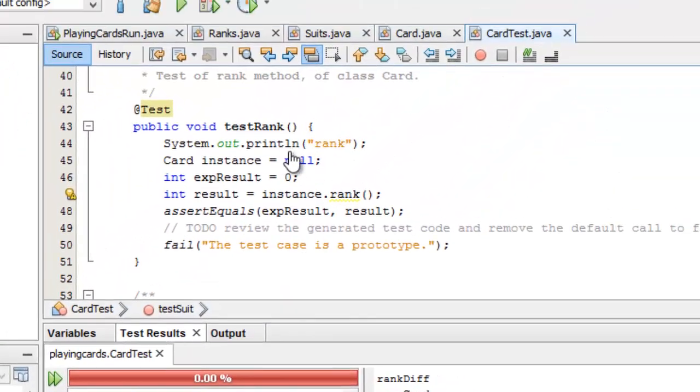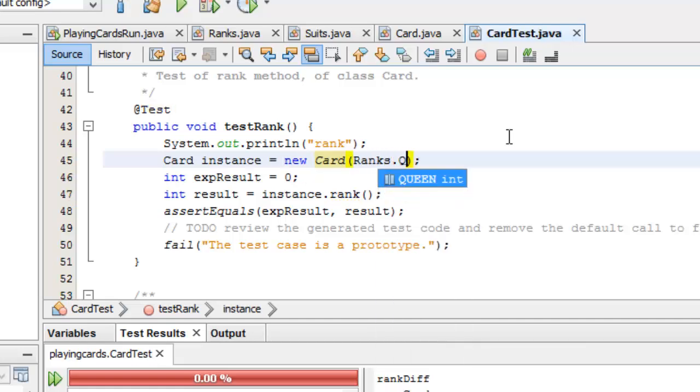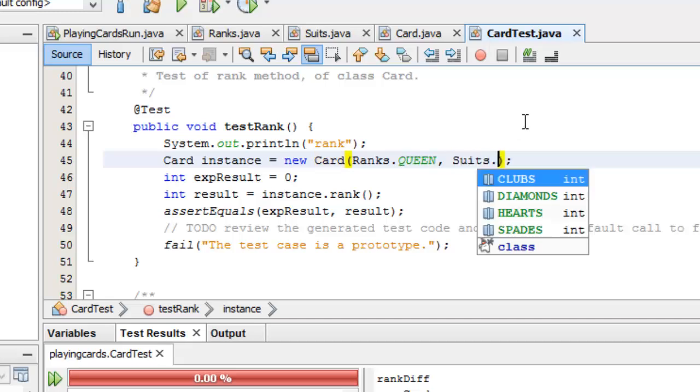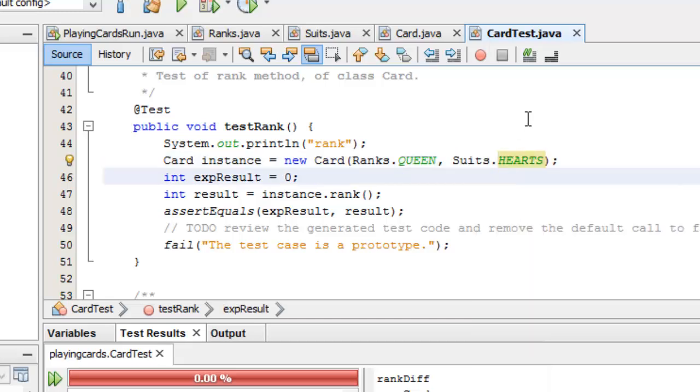I'm going to start with test rank. So you can see it says card instance null. I need to define my card first. So the first thing I'm going to do is make a new card. Let's say ranks queen, suits hearts. So I just made the queen of hearts.